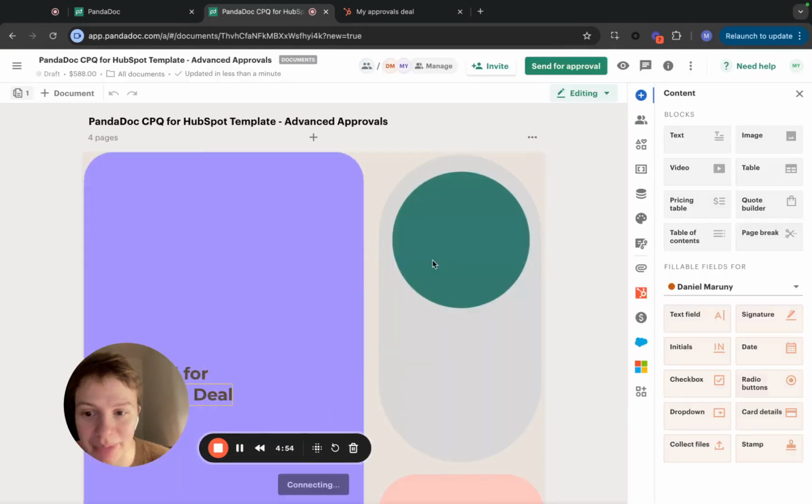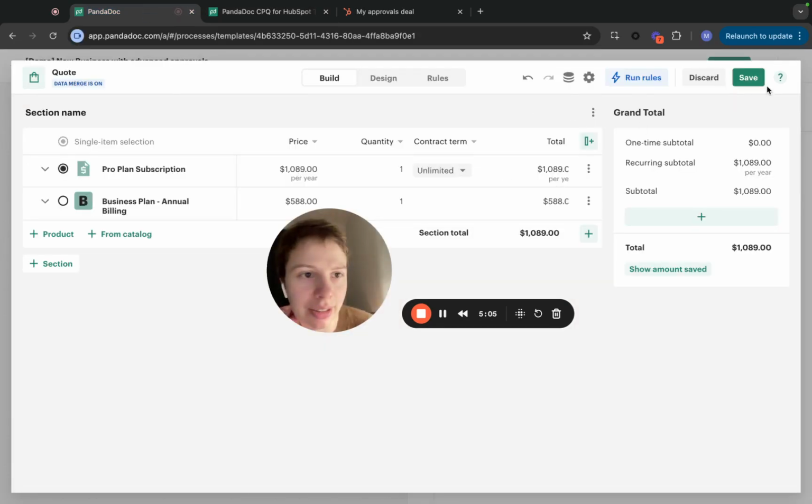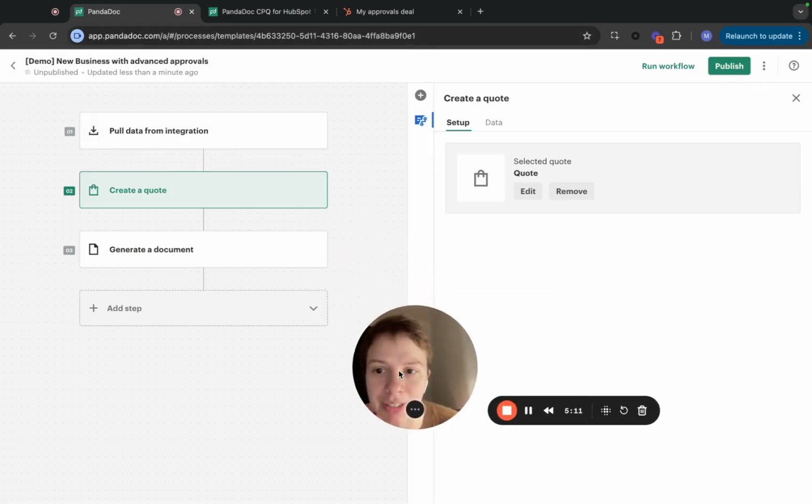Let's take a step further and see how this works in scope of a workflow. So I'm using the very same template in my approvals workflow. I have several steps here, and this one is going to connect to my CRM. This is going to be a quote, and this is going to be a document.